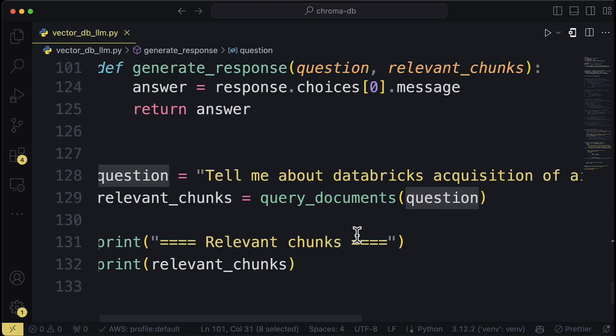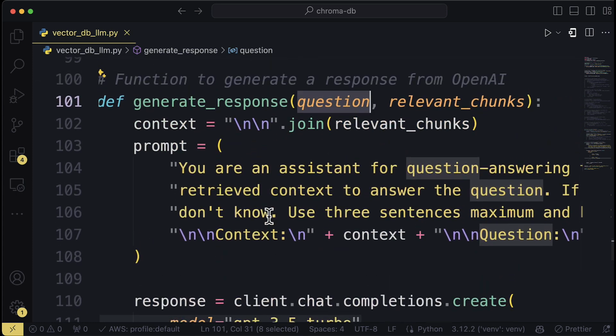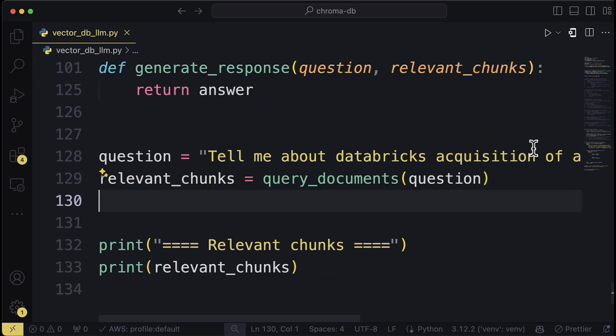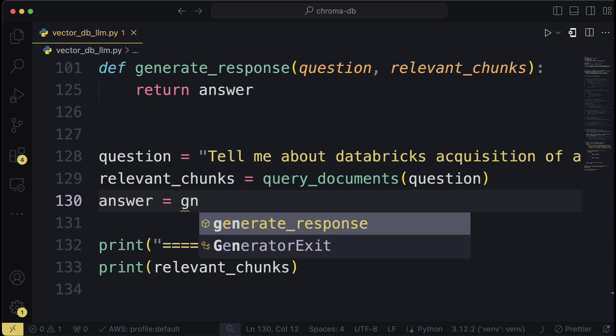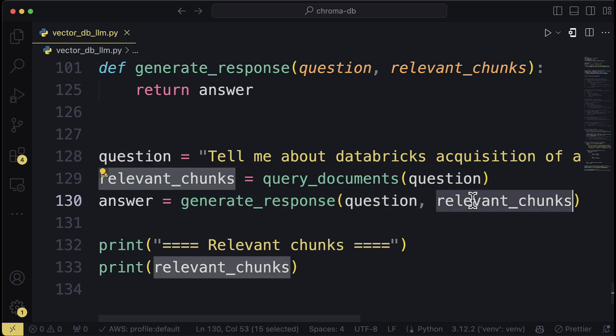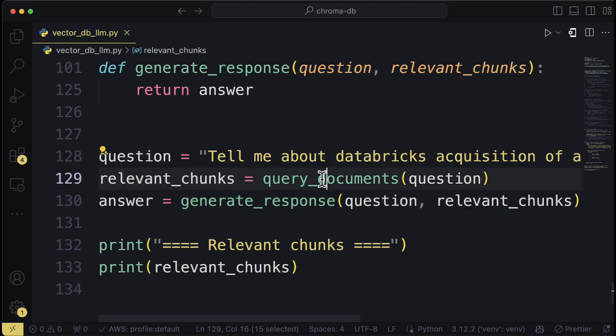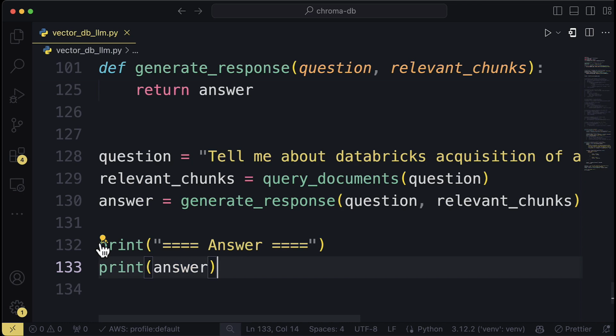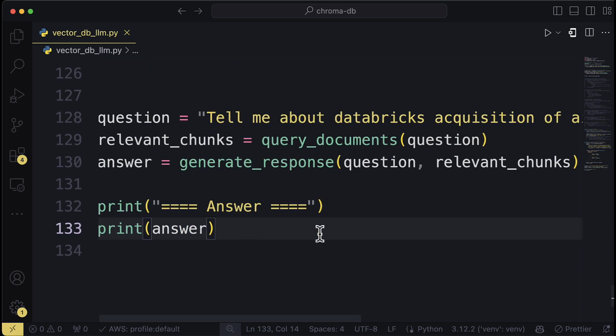Very good. And all we have to do now, because this is the beauty, is that the response requires a question and the relevant chunks to do the magic. We already have all of that. Now all we have to do is just call generate response. So answer, say generate response, and pass the question, which is what we have here, and the relevant chunks, which is what we have here, because we get that from query documents. Now I can just get rid of that and say print answer. Look what will happen.